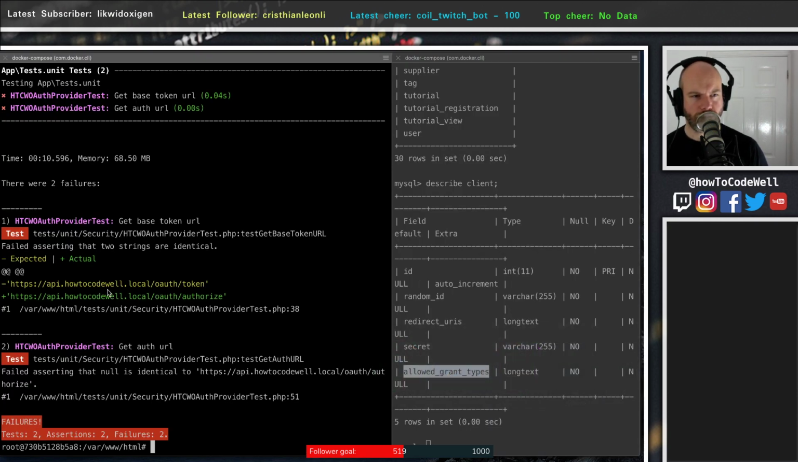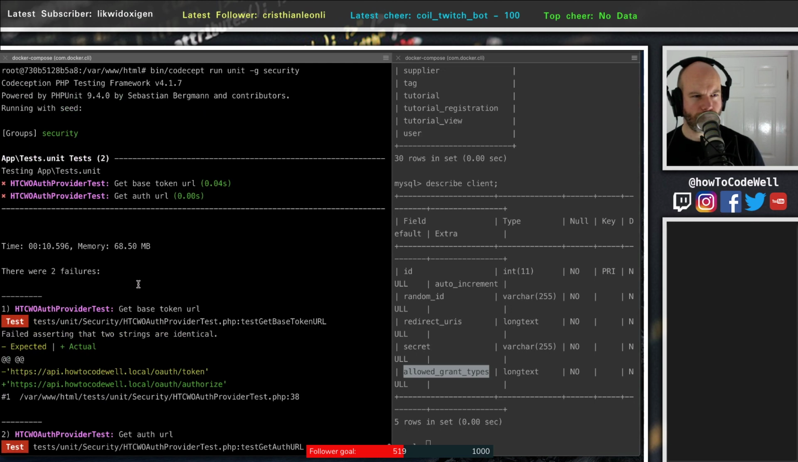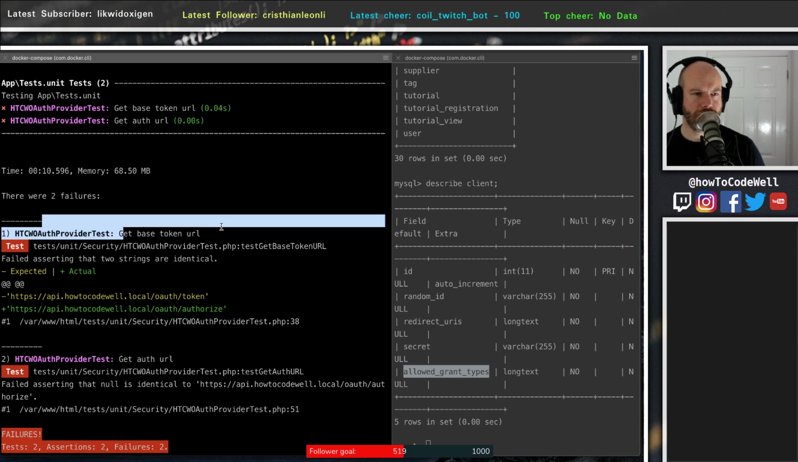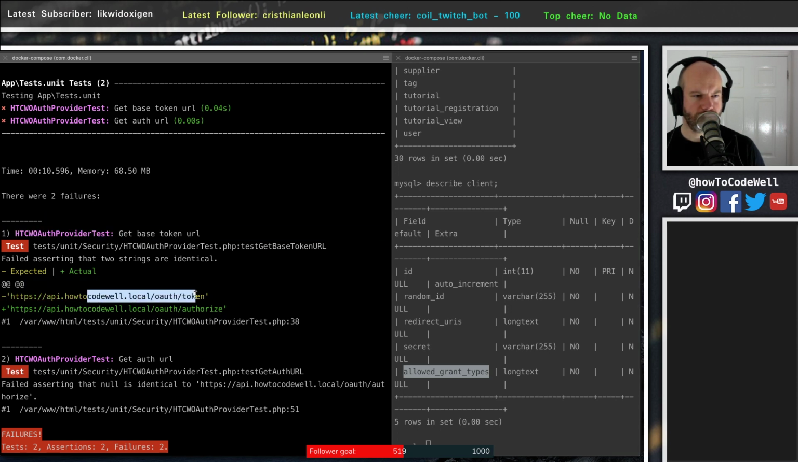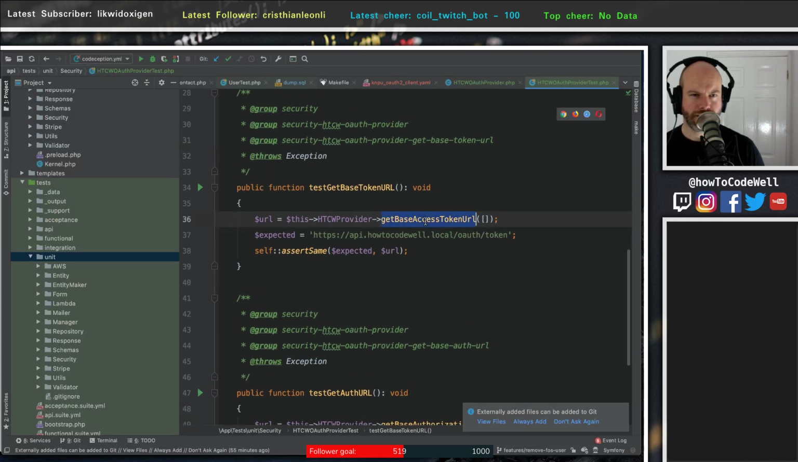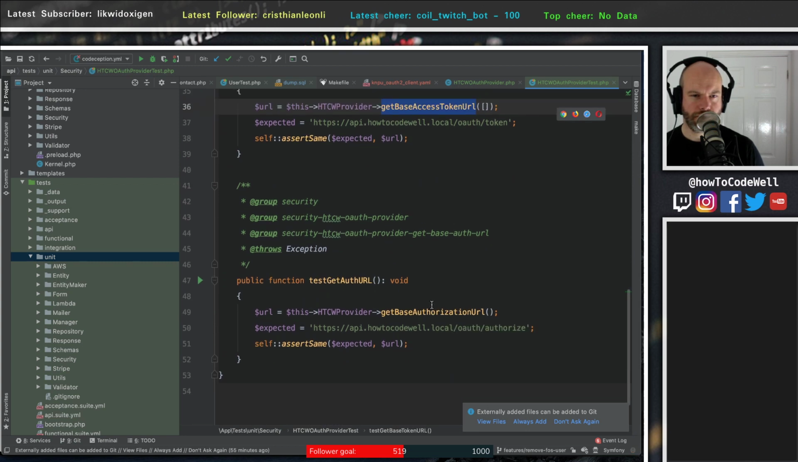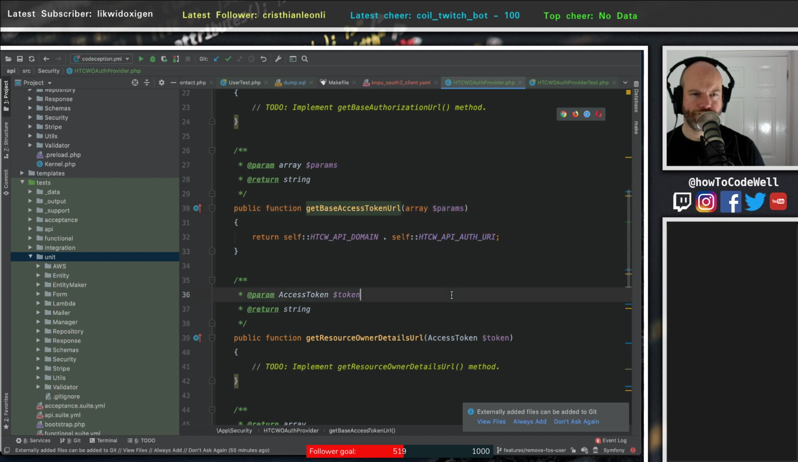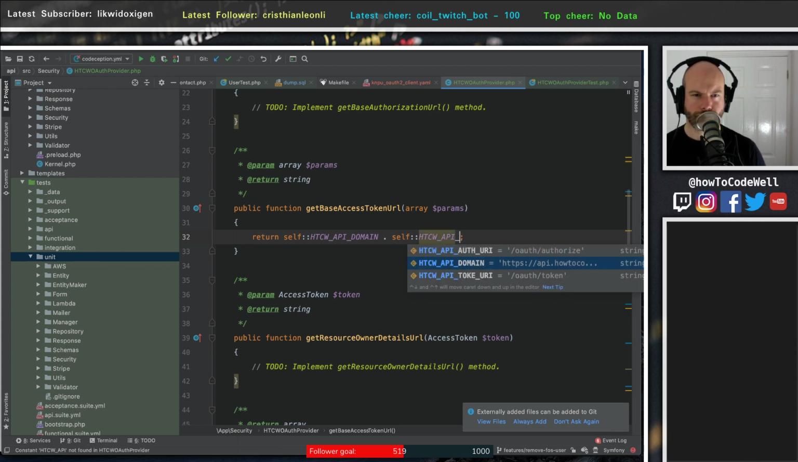Okay, no, we've got two failing. That's not right. Get base token URL. Should be that. Hang on a minute. Have I missed something? That's access token. That's base authorization. That is correct. Auth URL. Oh no, I've gone and messed this up. Sorry. There we go.